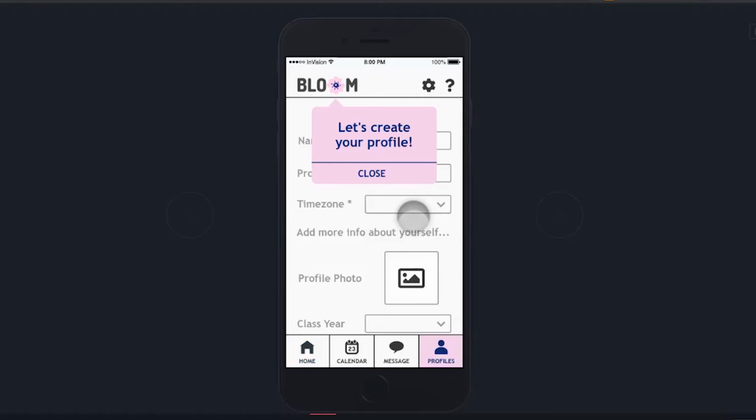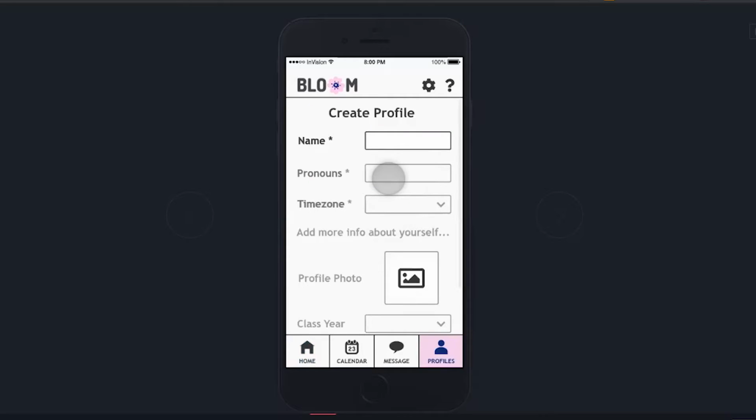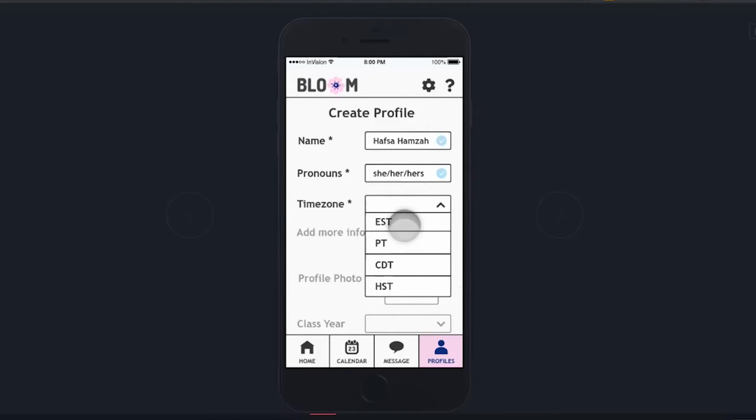And Hafsa is prompted to create her profile. So we'll go ahead, and as we can see here, the box that is in bold is the box that Hafsa has to fill in first, and the boxes that have asterisks next to the titles are the ones that are required in order to be able to save. So Hafsa can fill in name, pronouns, and select her time zone. She is in Massachusetts, so EST.